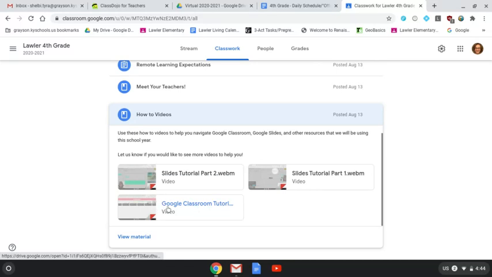So this is a Google Classroom tutorial. This is what I was talking about earlier, Google Slides. Later this week, your student will be getting on Google Slides. So it's kind of just some informational things on how to use that. Miss Sam did an awesome job on those.